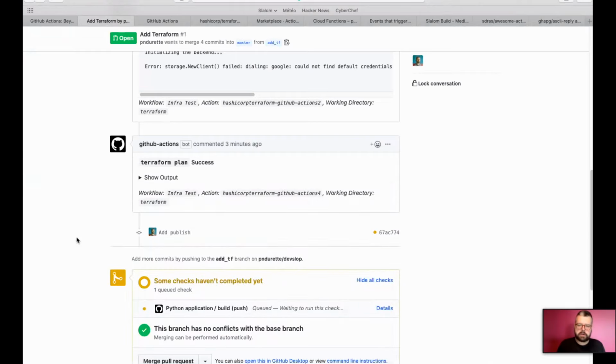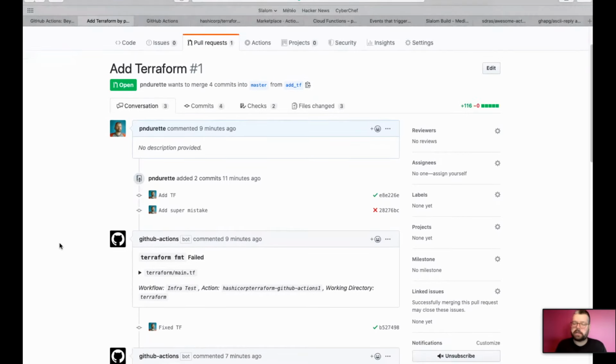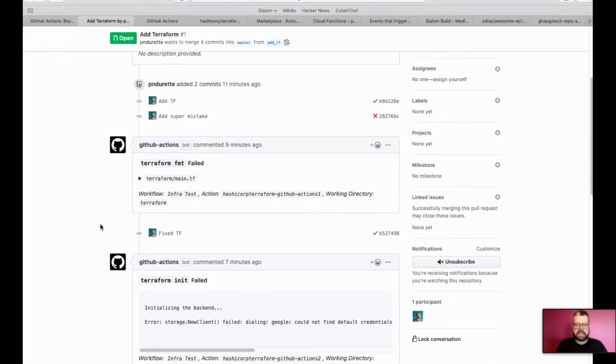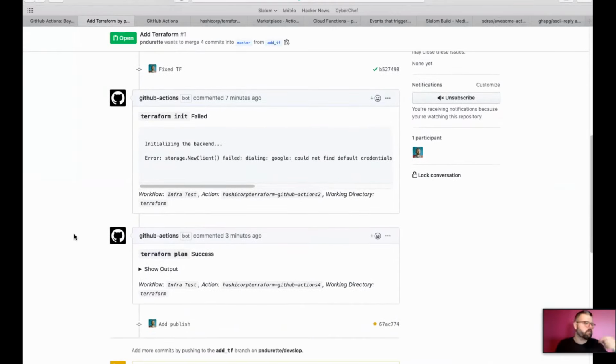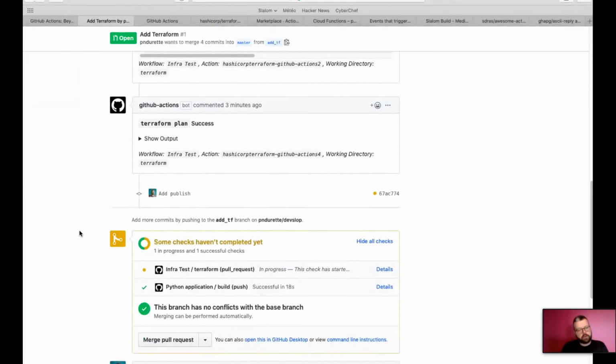Typically you'd have better control. One thing you can do with GitHub Actions is only rerun a certain workflow if a certain path has changed. So you could say, only rerun Terraform format, init, and plan if the files you committed are in the Terraform directory. But just for the demo, I did a simple push, but it's really configurable.